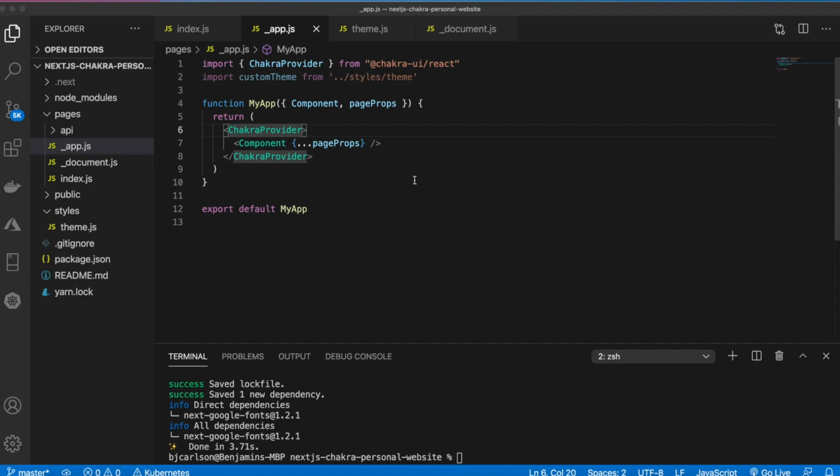So on our Chakra provider, first we're going to say reset CSS. And then secondly, we're going to say theme, and then we're going to set that equal to the custom theme that we imported. Now Chakra has its own color mode provider, so dark mode is very easily added in Chakra. In order to persist that, or we can choose to use the user's default preference, we need to add color mode provider. So we're going to add that from here.